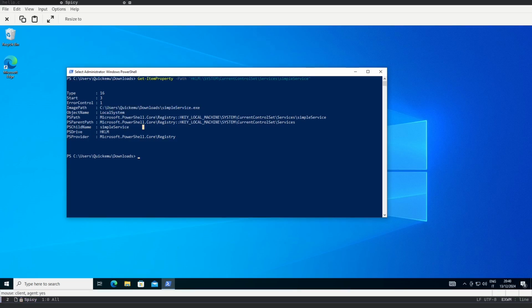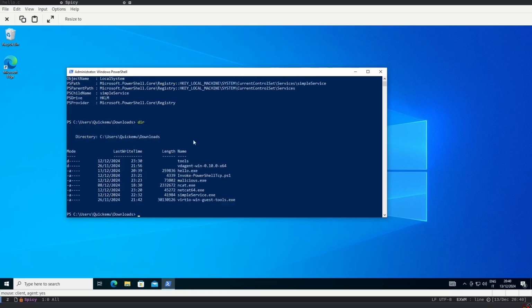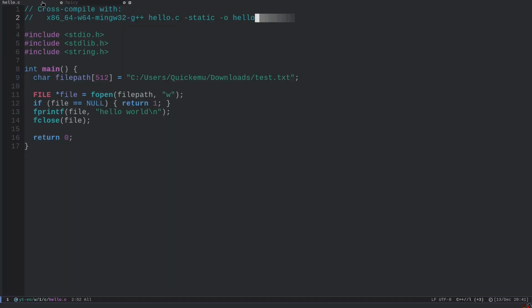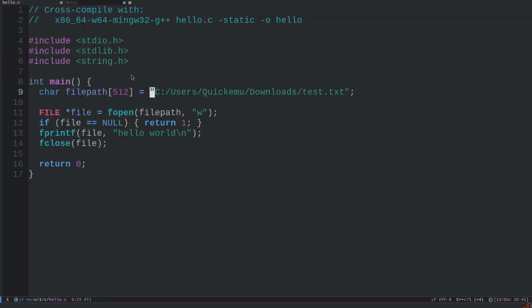Perfect. Now, to actually understand what happens when a malicious actor is able to modify this ImagePath attribute in the registry, let's take a very simple executable, which here I've called hello.exe, and the source code for this executable is this one. So in this source code, I'm simply gonna create a file in the path C:\Users\quickemu\Downloads\test.txt, and I'm gonna write a simple hello world string within the file that I open in write mode. Perfect. It's a very simple thing.